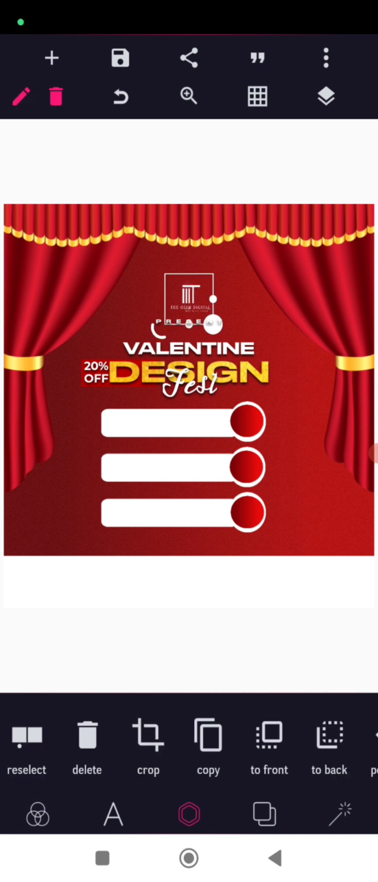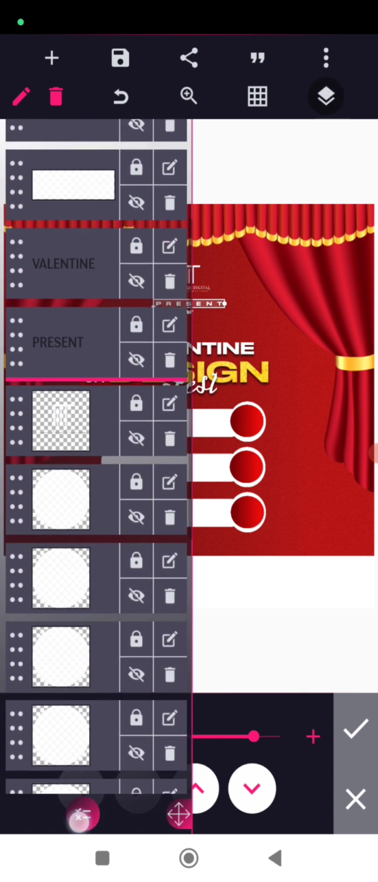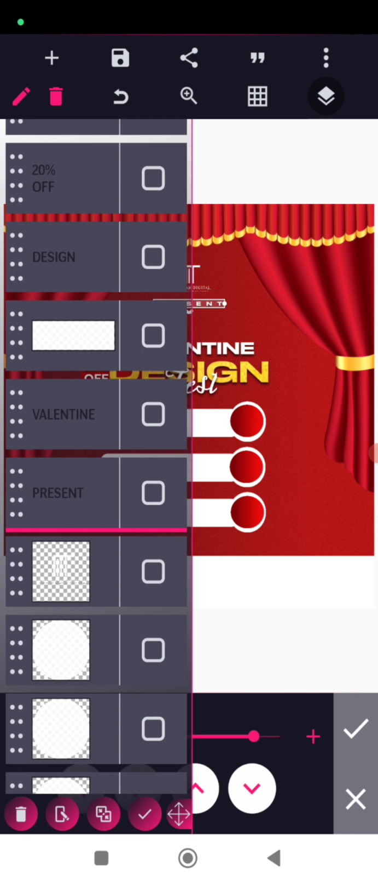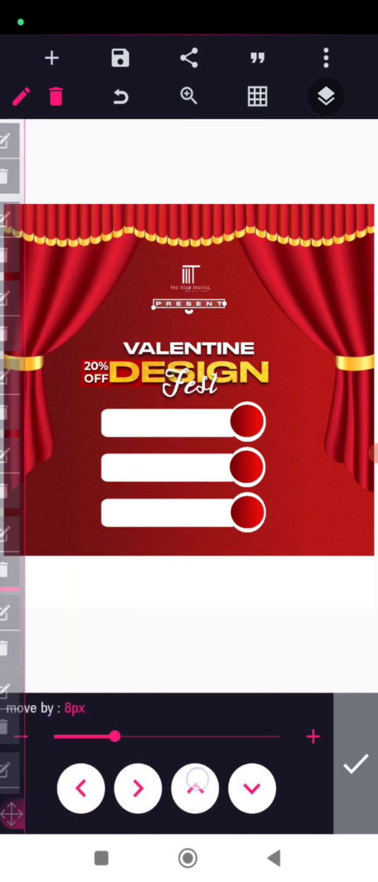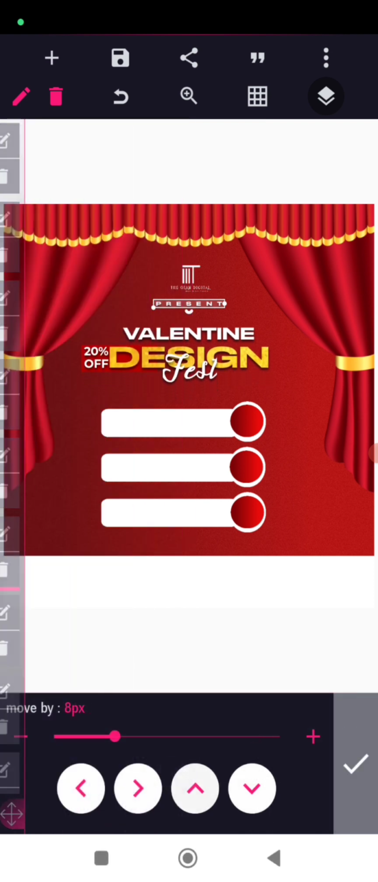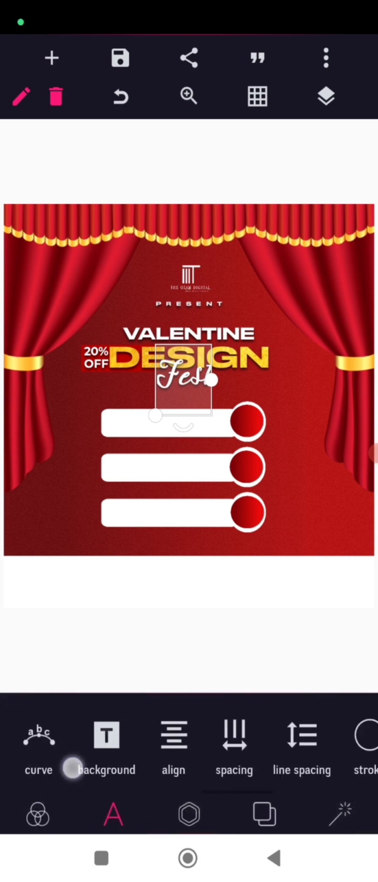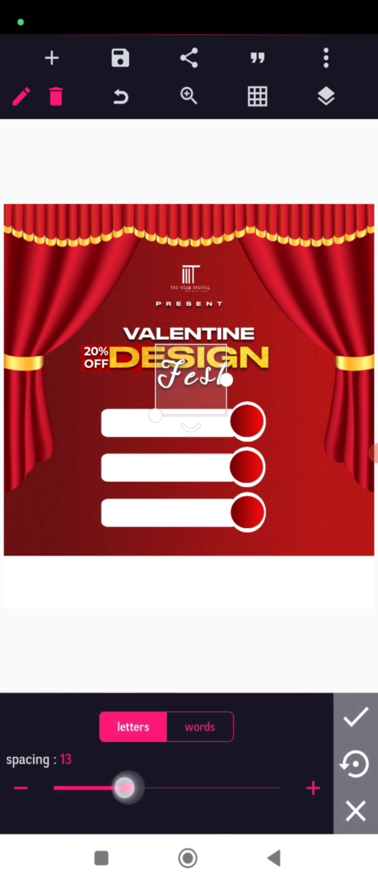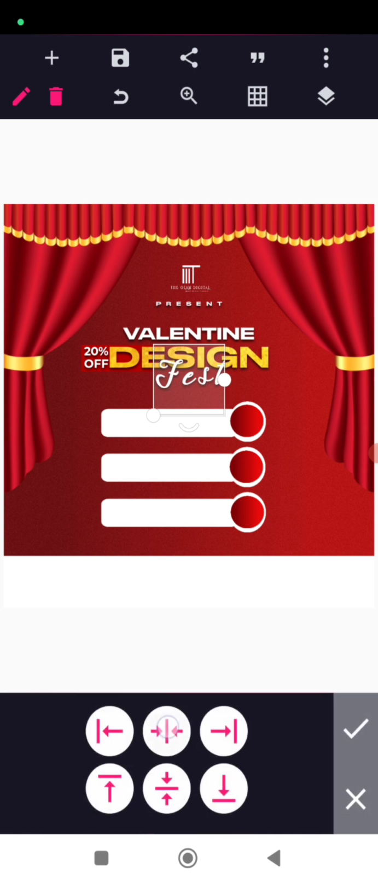And take everything upwards. So I'll just take this upwards, move this upwards. Then I'll just merge this, mark this all together. So I'm merging this, no, not this, this, and taking them upwards. Now the first, I'll just take it downwards a bit and space it out. 13 is just fine. Then I align it to the middle properly.